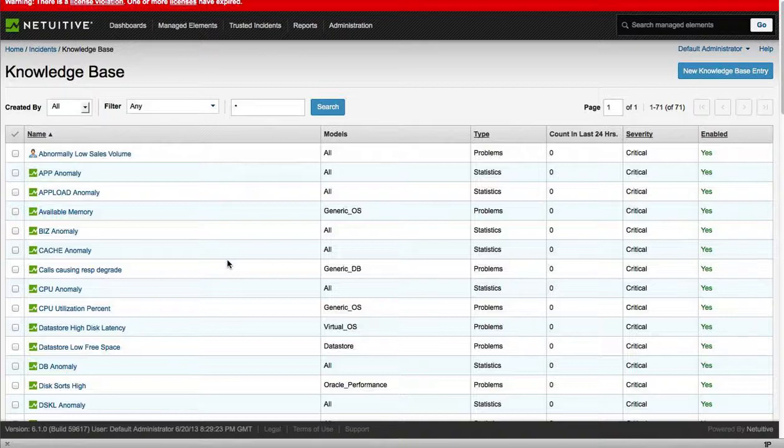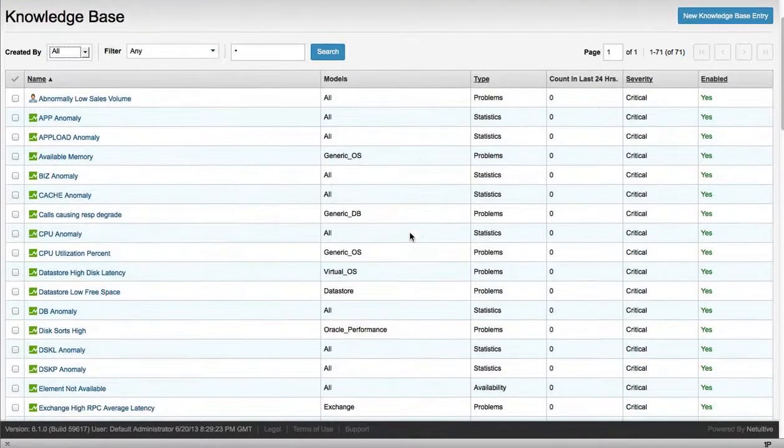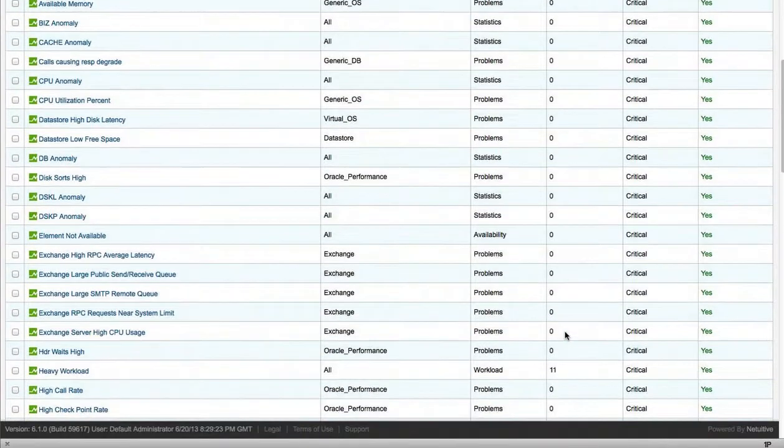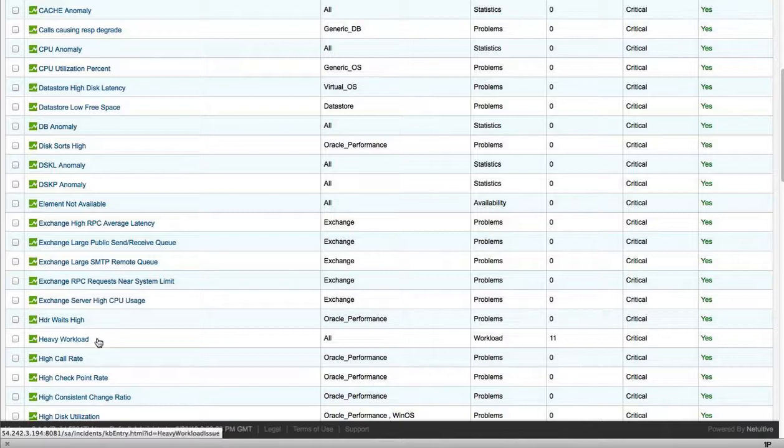If you have created any knowledge base entries on your own, that will be indicated with a different icon out here. And you can also filter these by whether they're Netuitive, custom, or any particular knowledge base entries. One of the things that I'm going to be looking for right now is which knowledge base entry is really being fired off the most. And I'm running a demo database, so as I'm looking here and count the past 24 hours, none of these guys are really sticking out. I do have one heavy workload over here, which has been fired upon 11 times.